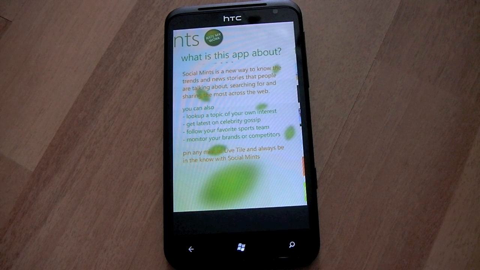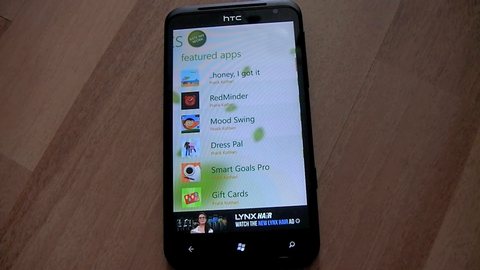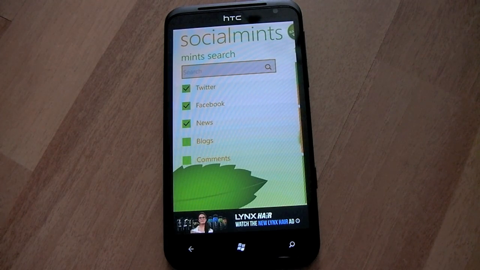So in the next pane we have a simple "what is this app about", which is what you probably should read when you first launch the app, just to get a clear understanding of what it's about and what you can do with it. And then lastly we have the featured apps from the developer itself. These are other popular apps in the marketplace and are worth checking out should they spark your interest and should you require such functionality. So back to the main screen, let's crack on with searching for a mint.